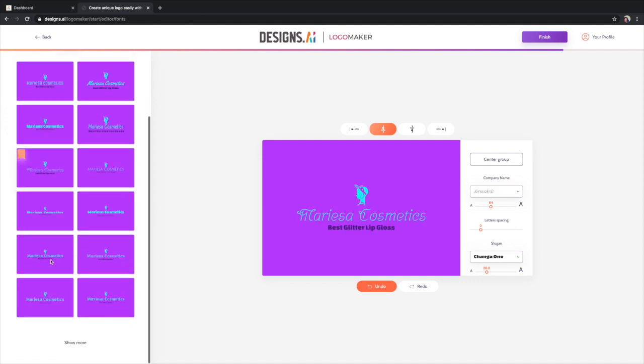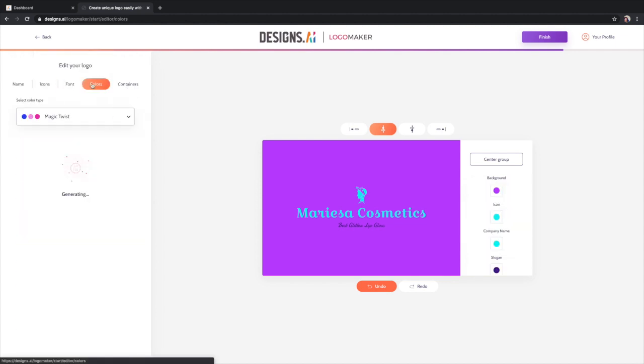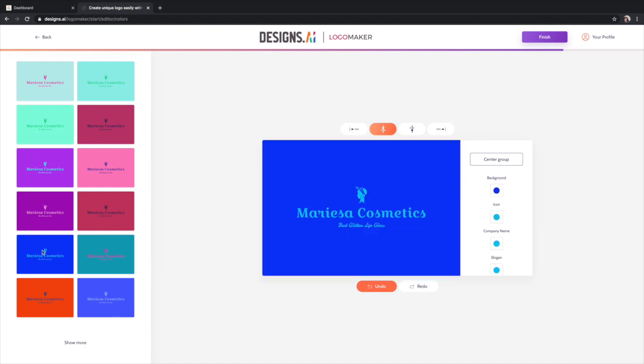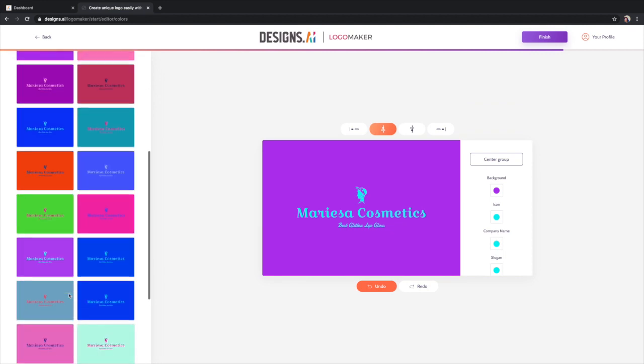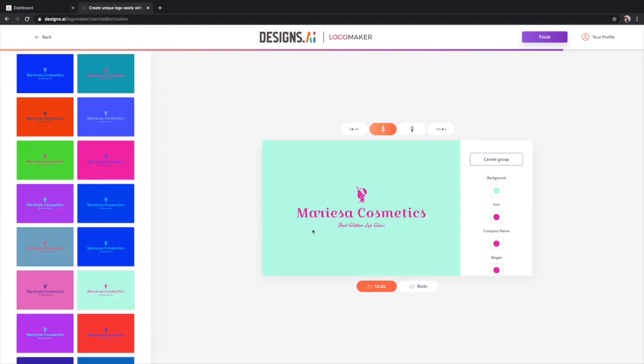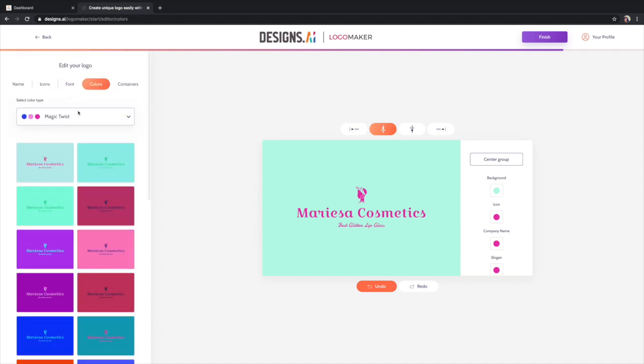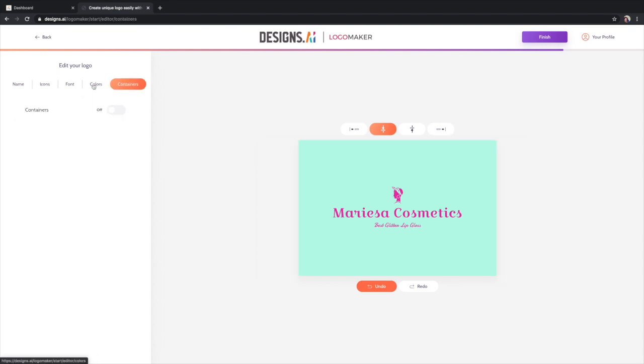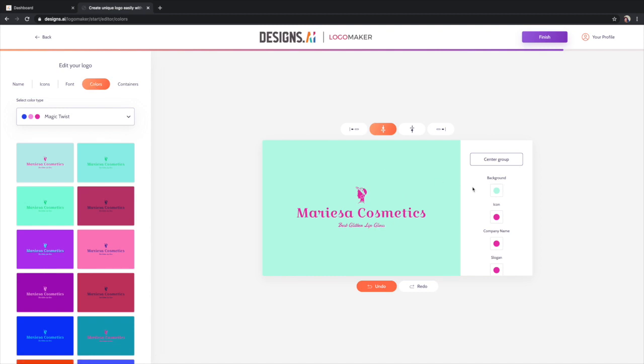Oh, that's pretty. They have a lot you can choose from, guys. You can also change the colors. Like, now that is pretty. I like that. Different colors you can choose from, as you can see. You hit show more and it'll load you some more colors. Oh, that's even prettier, so I'm going to stick with that one. You can also change the icon. You can change the name. You can change a lot. So after it's perfect, you can just hit finish.